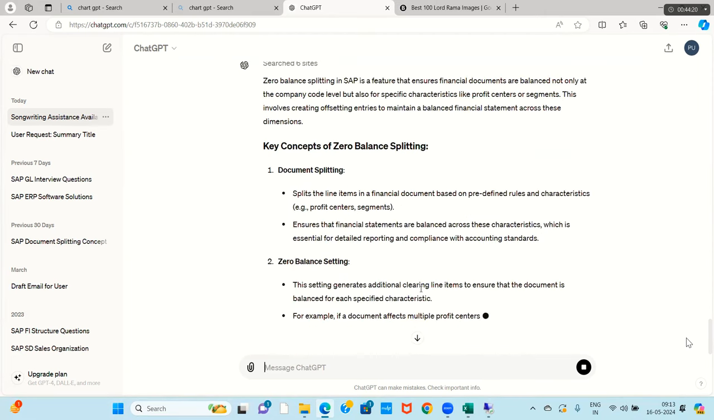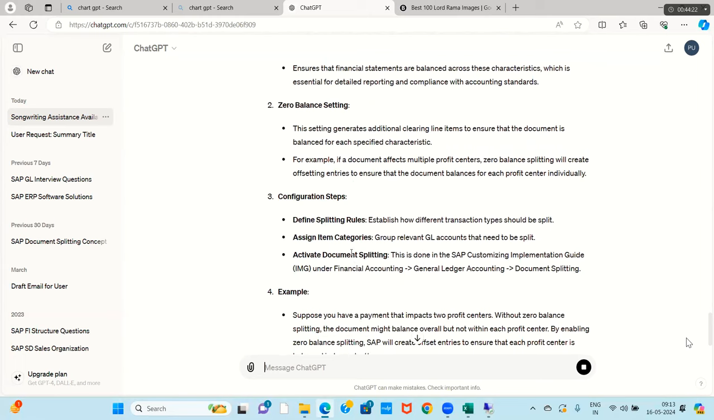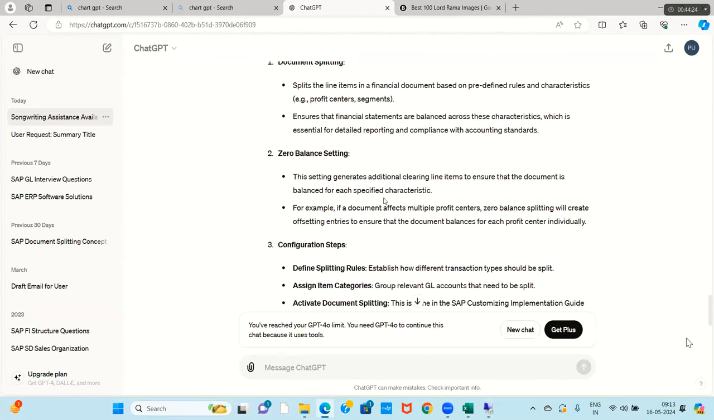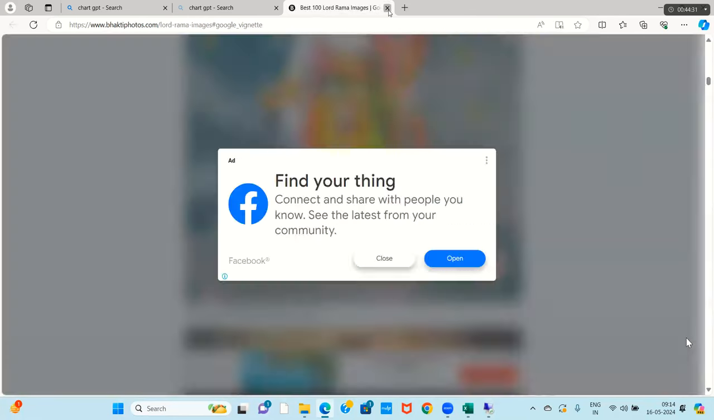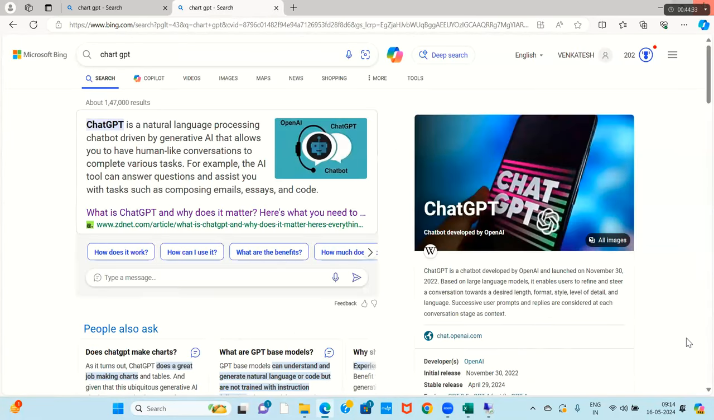What is meant by zero balance splitting? So here it will give a lot of stuff. Understood, everyone? Yes, no, okay. Yes, sir.